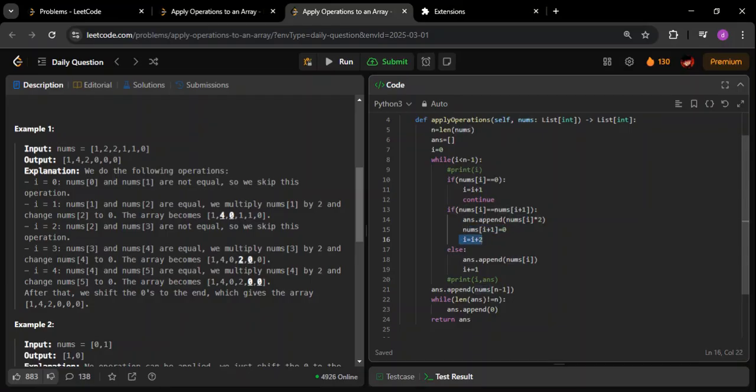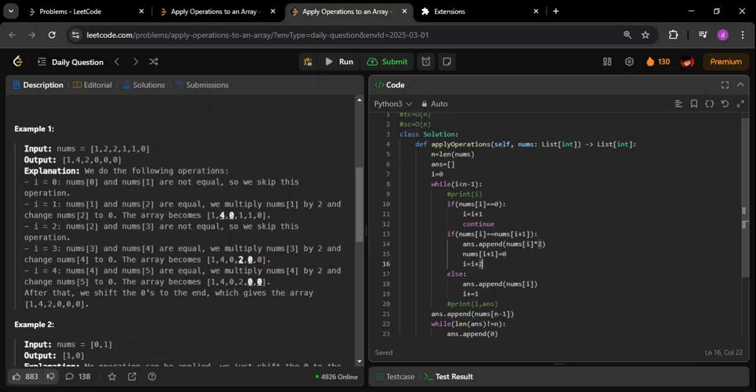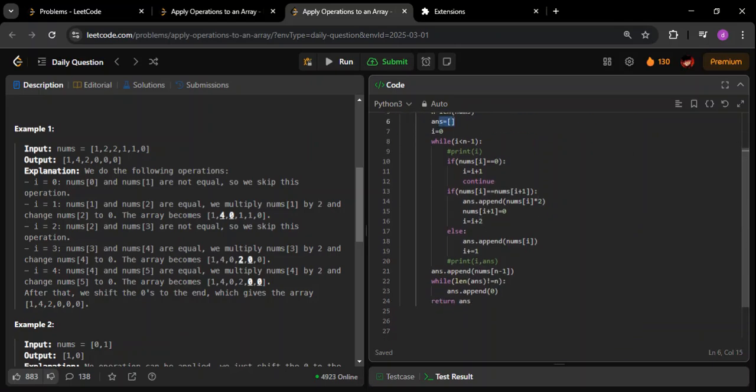Why am I doing i plus 2? This is the trick. Because we are doing this, there are some possibilities of optimization. The next element is already made 0. If it is 0, obviously we are skipping it, so there is no meaning in going to the next element. Are you getting my point? That's why instead of doing plus 1, I'm directly doing i equal to i plus 2, because I know the next element is going to be 0 now.